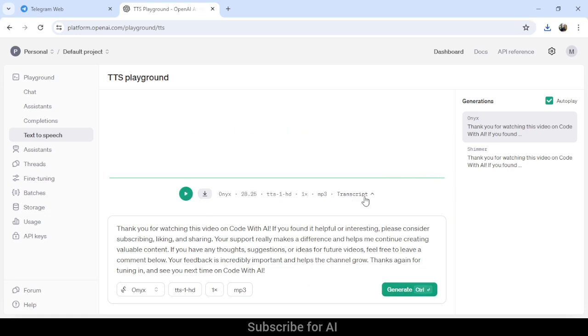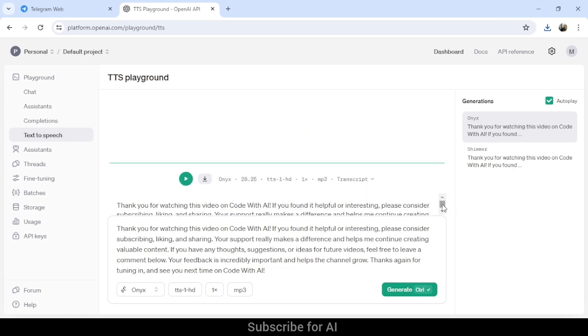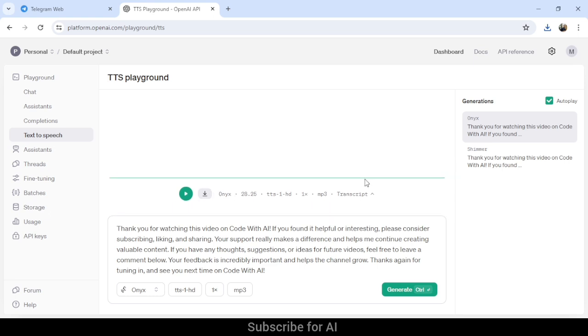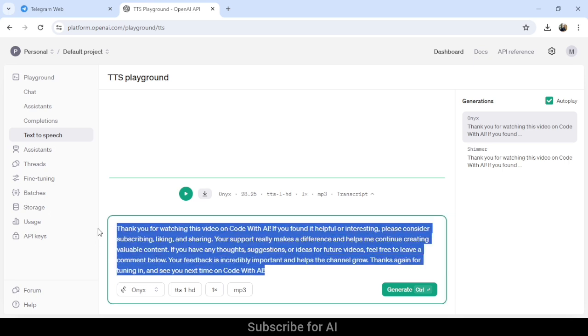Okay, Onyx is a male voice, and it was also amazing. So guys, this is the TTS playground, so you can download any audio file from here in any audio format by choosing from the six voices.